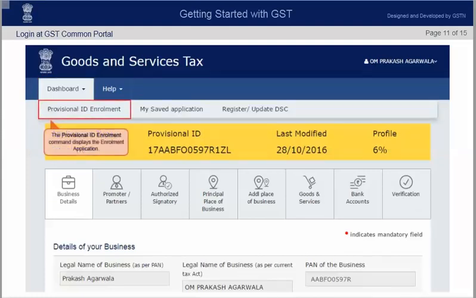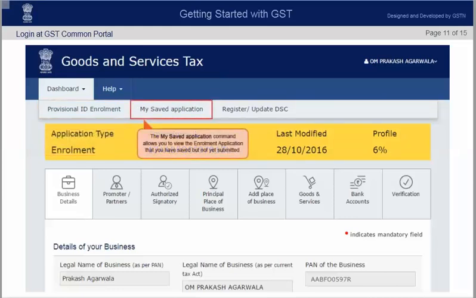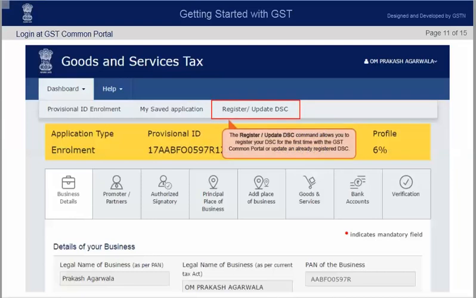The provisional ID enrollment command displays the enrollment application. The My Saved Application command allows you to view the enrollment application that you have saved but not yet submitted. The Register or Update DSC command allows you to register your DSC for the first time with the GST Common Portal or update an already registered DSC.